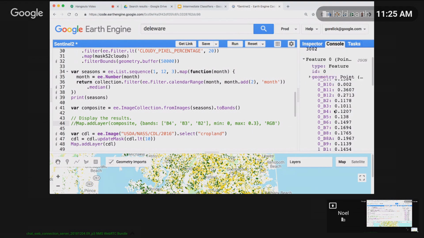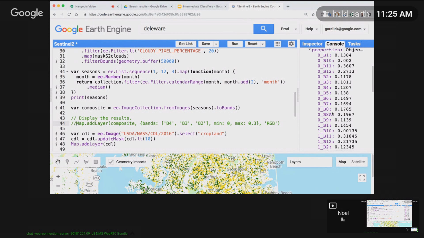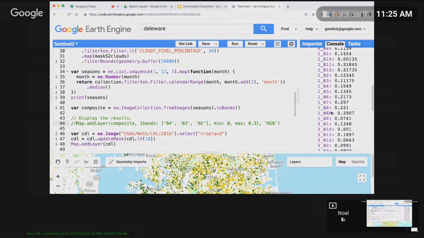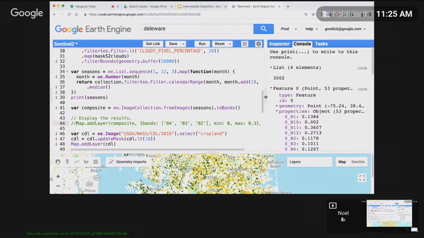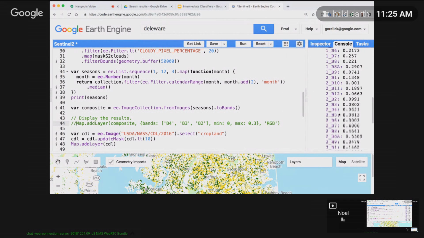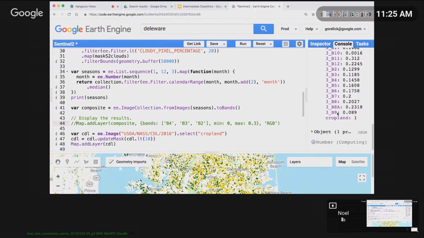My first feature that I'm printing, there's all my covariates, all 53 of them. So here you made one image with all these bands in one? Yep. Take all 4 images and all their bands, turn them into an image collection, and turn that whole collection into one image with a bunch of bands. So 53 bands in one image.